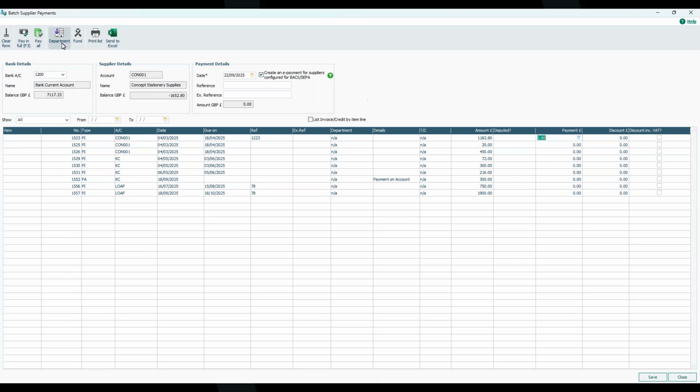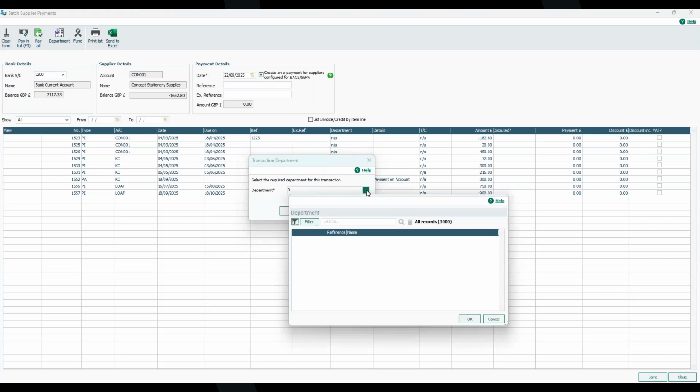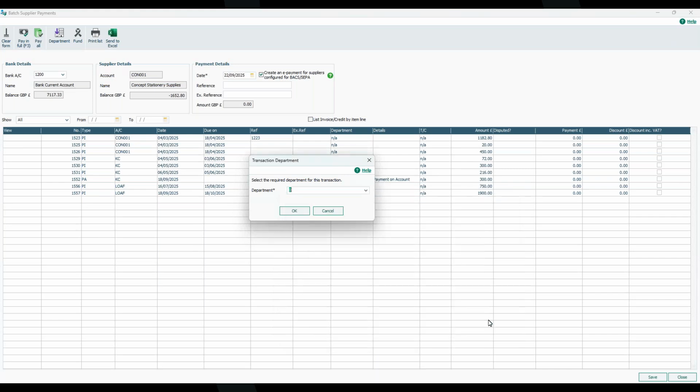You can also allocate payments to a department. So if I click on department at the top there, it's just brought up on another window. So I'm just going to pull that over. It'll default it to 0 if you're not using departments. I'm not using departments, so it's just defaulted mine to there. But you can see there is a drop-down box which you can then select your department if you have one that you're using. I'm just going to cancel out of that because I'm not using that.